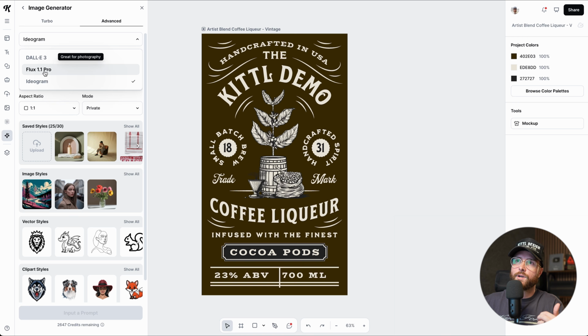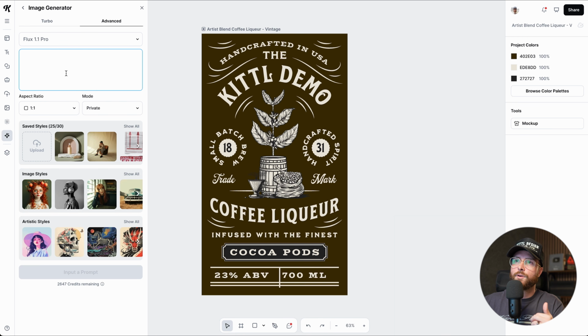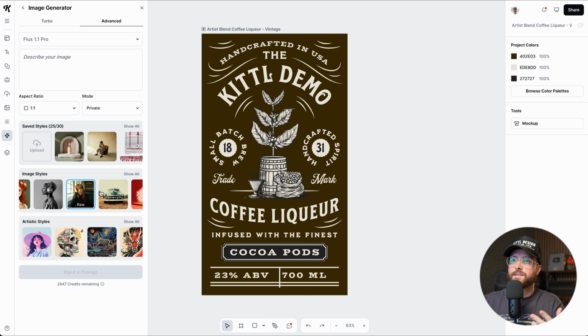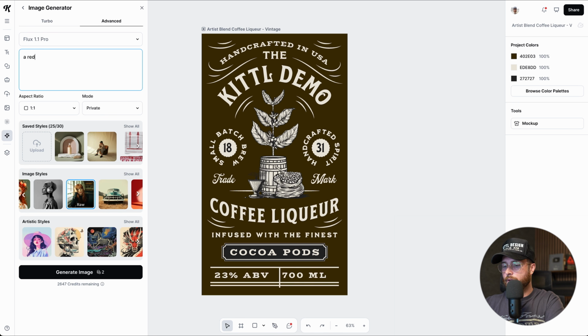So for example, if you wanted to hit Flux, you can type in your prompt right here. You can change the aspect ratio, decide whether or not you want it for yourself or to upload it to the public. And then you can select a style. I really like the raw setting for Flux because it gives me much more of a realistic thing. Then you would type in your prompt, come down here, and you would hit generate image, and that would do it for you, just like any other AI works.